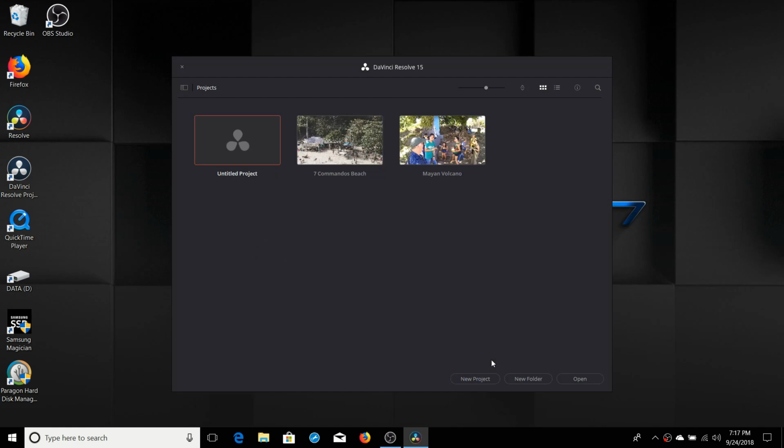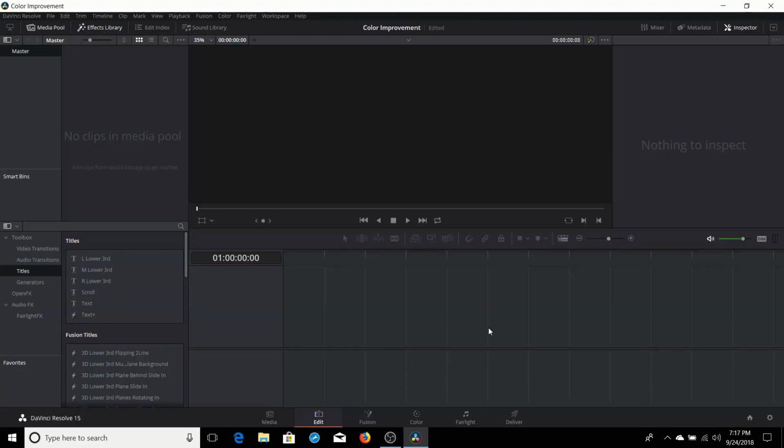And the first thing we want to do is create our project. We could open an untitled project, but it's better to use the new project button down below. Click on it, come up with our title, type it in, color improvement, click on create, and that will bring us to our video editing page. Down below is the timeline, above is the monitor, and it's on the edit tab.